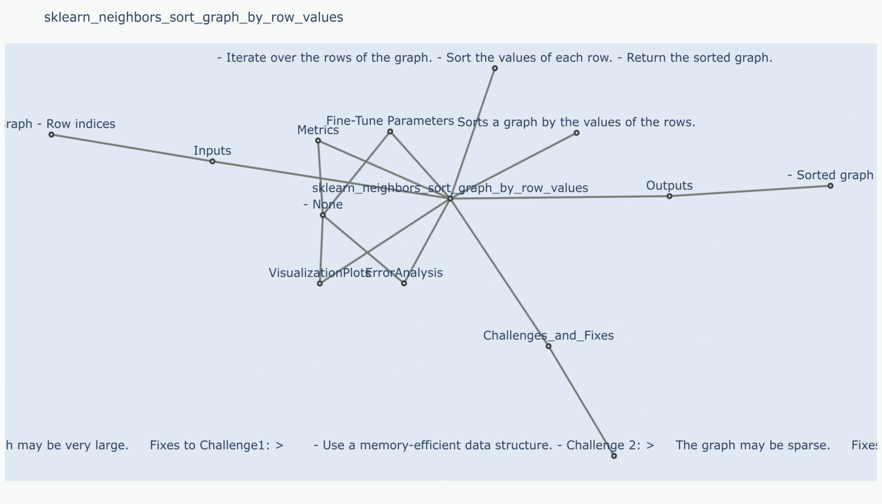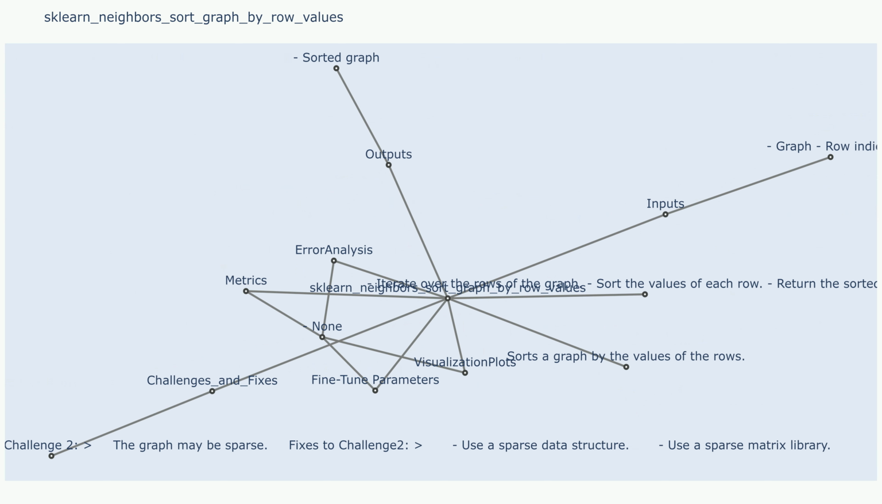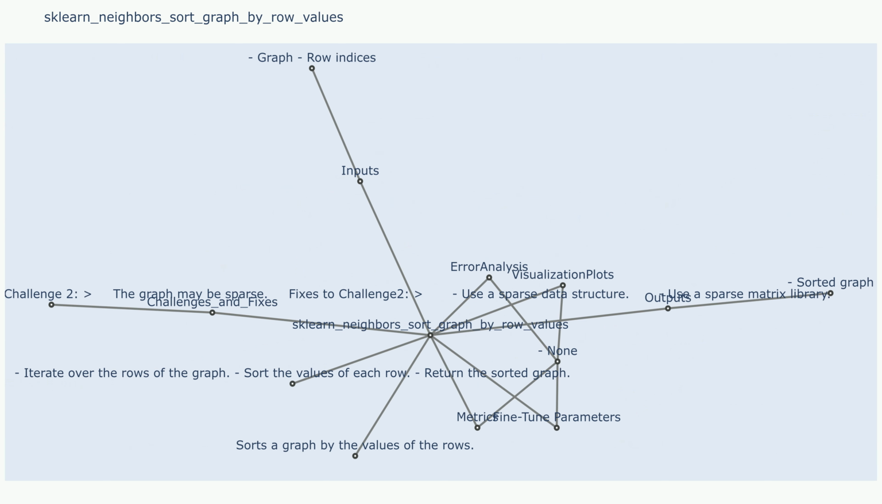Steps. The function iterates through each row of the input graph. For each row, it sorts the indices of neighbors based on the corresponding values in the row, which represent the distances between the data point and its neighbors. The sorted indices are then used to reorder the columns of the graph, resulting in a sorted connectivity graph.